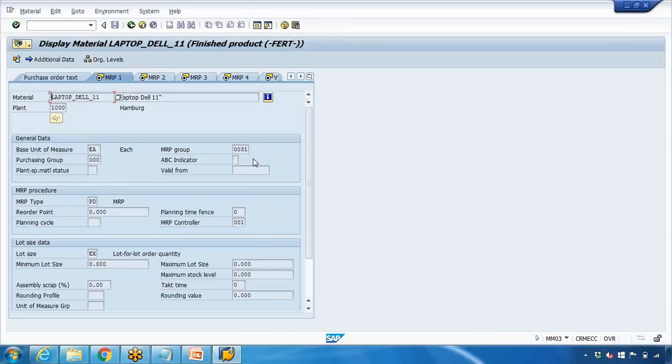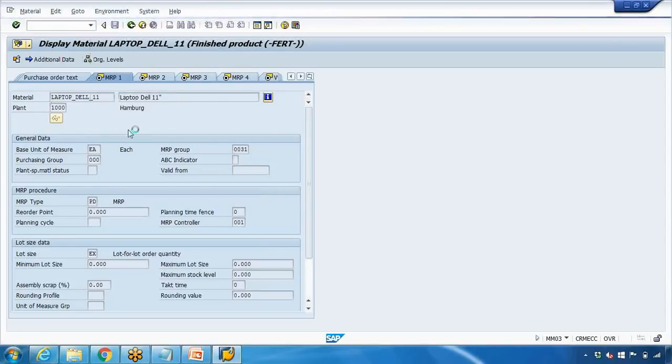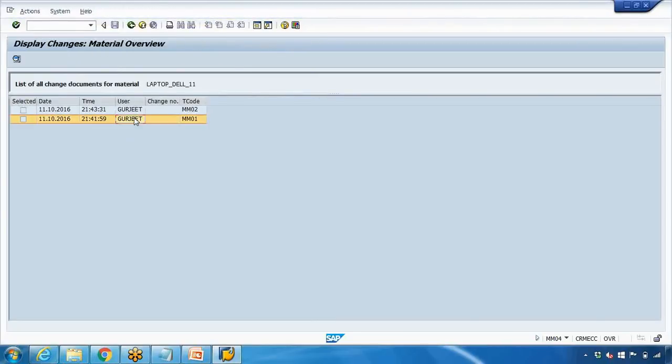If they try to open MM02, they don't have access, but they have access to MM03. So that's the use of display only access. And you can also see, for example, if you want to see who created the material and what are the changes done, you can click on the environment, click on display changes, and here it will show you who created it. You can see created by this person on this date, changed on this date.